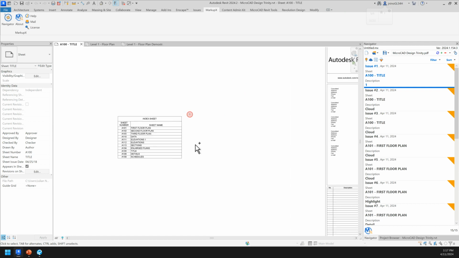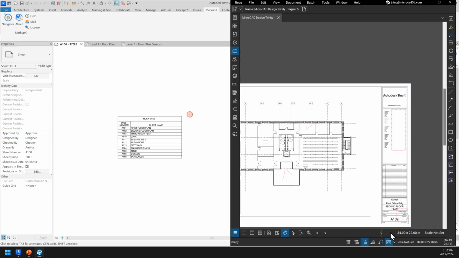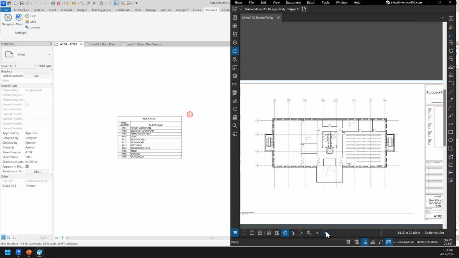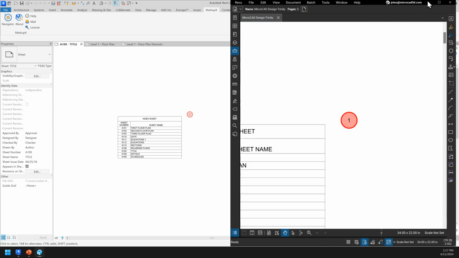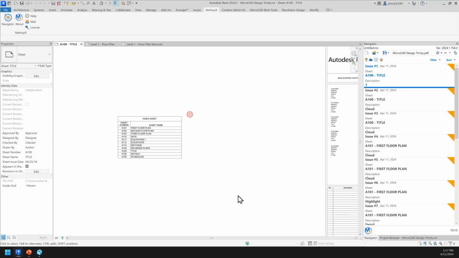Now, let me compare it. I'm going to go back to my Bluebeam for a minute right here. And if I go back to that particular page, I'm going to be able to find that first markup, right? Now, I can follow my company standards, and I can understand that this number one means that maybe I'm missing a number or a detail or something on that particular view.